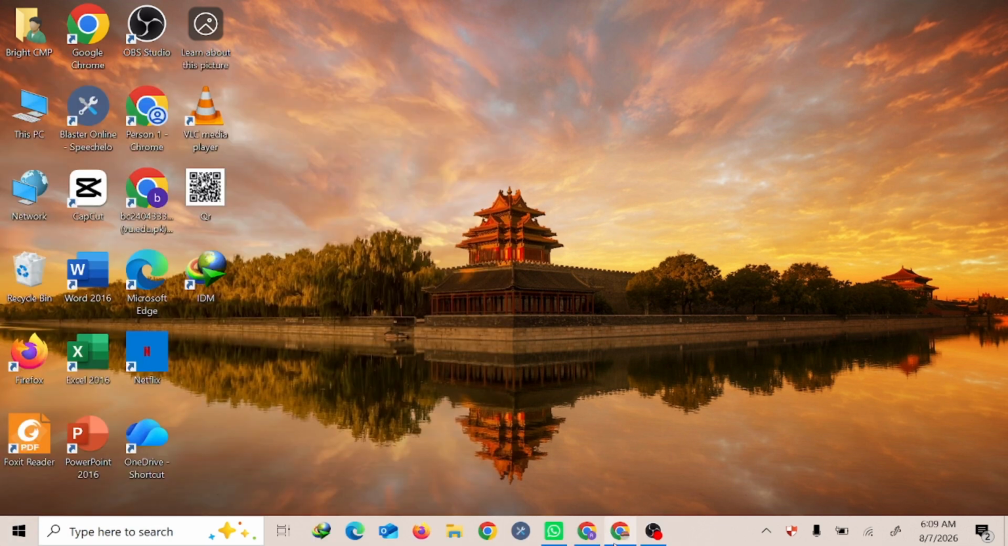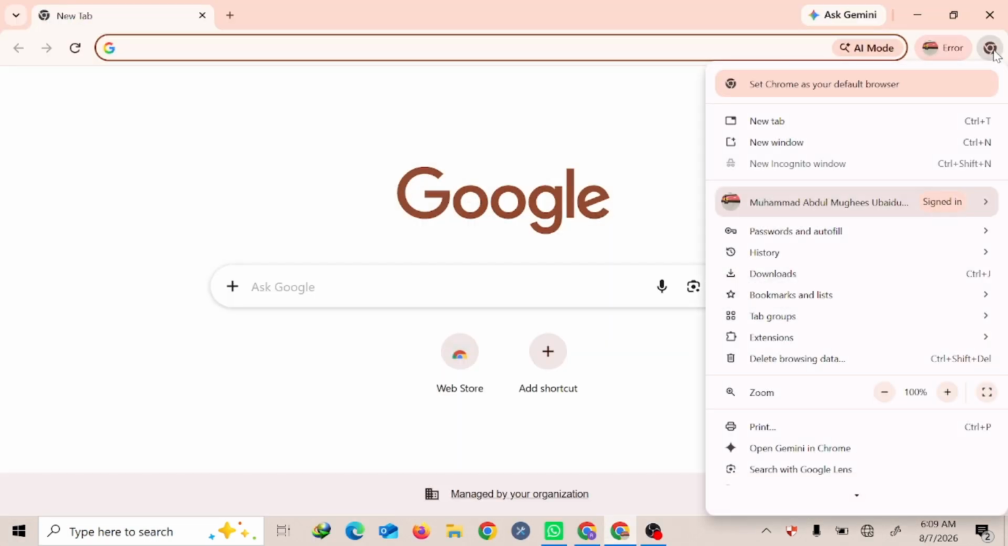After your computer restarts, open Google Chrome again and check the menu. You'll see that incognito mode has been blocked. And that's it.